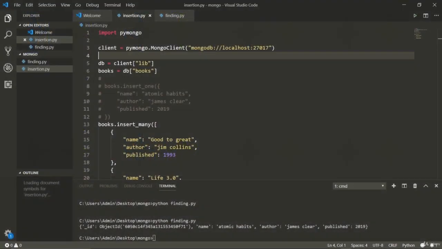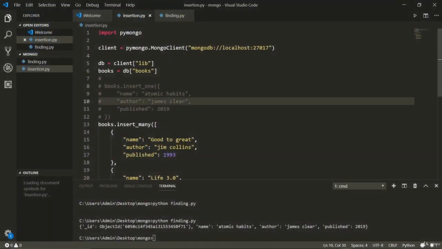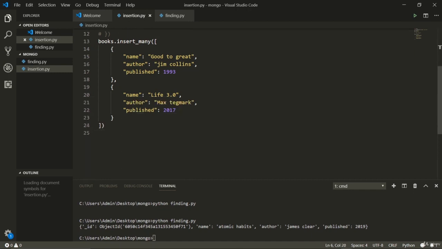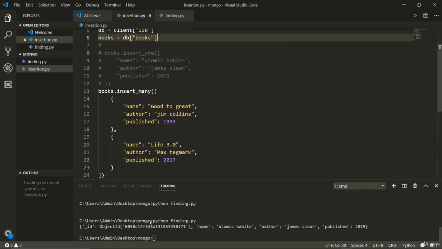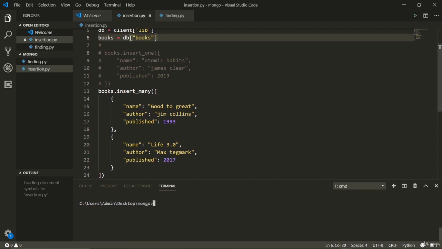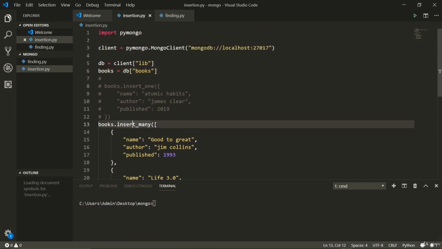Welcome back. In this section, we're going to talk about finding stuff from our database. In the last section, of course, what we did was we created a Mongo client, we connected to our database, we added these 3 books. And so what I'm going to show is how to query something from the database.